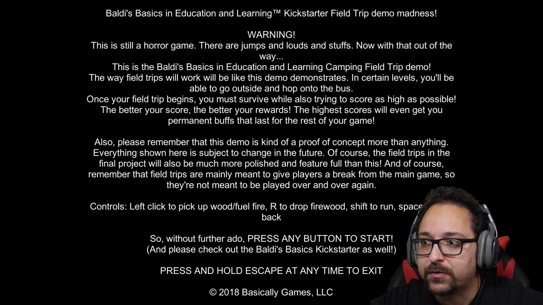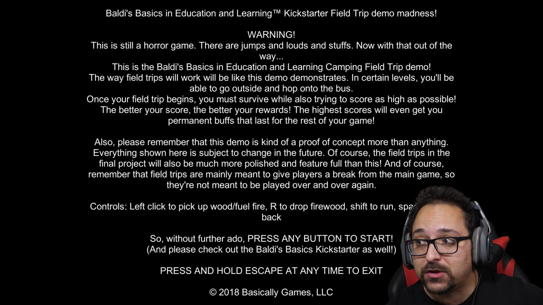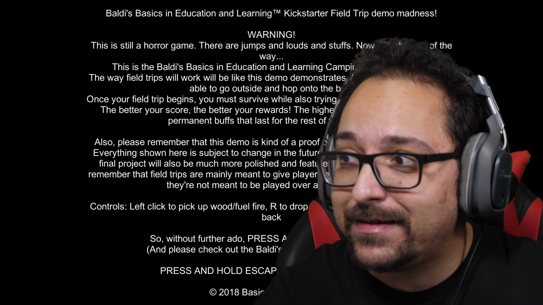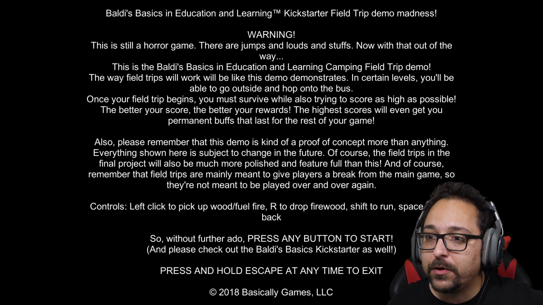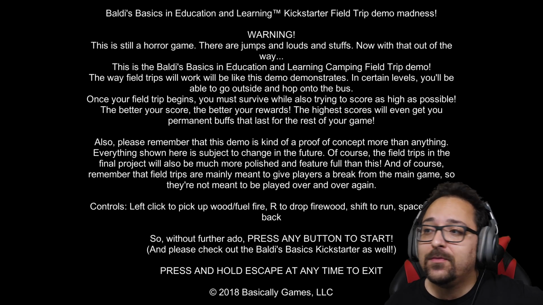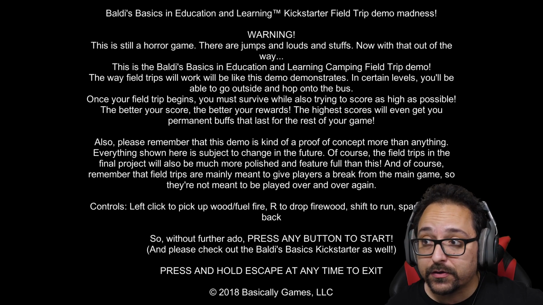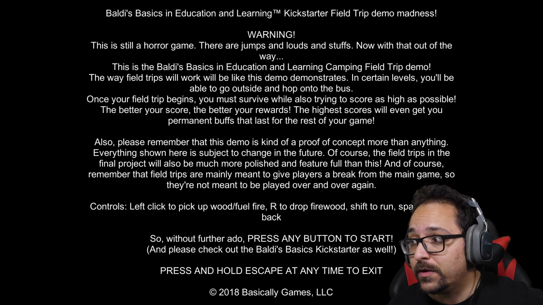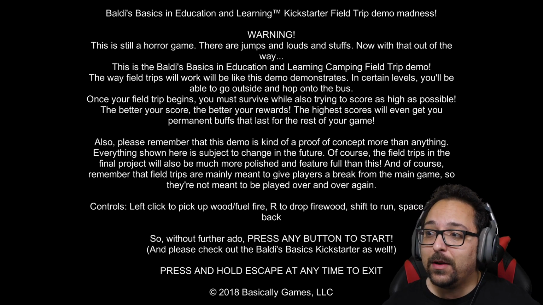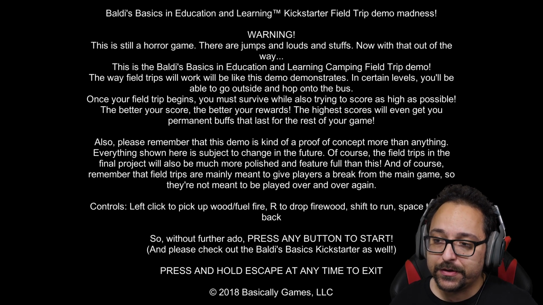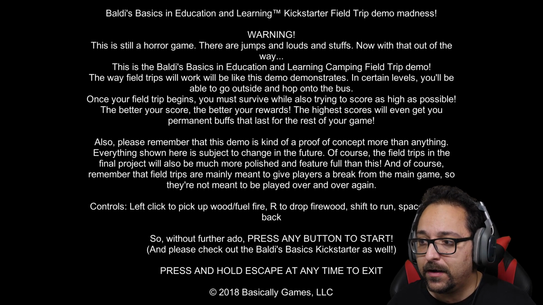The way field trips will work is like this. The demo demonstrates: in certain levels, you'll be able to go outside and hop onto the bus. Once the field trip begins, you must survive while also trying to score as high as possible. The better your score, the better your rewards. The highest scores will even get you permanent buffs that will last the rest of your game. And then we have the controls: left click to pick up wood and fuel the fire, R to drop firewood, shift to run, space to look back.